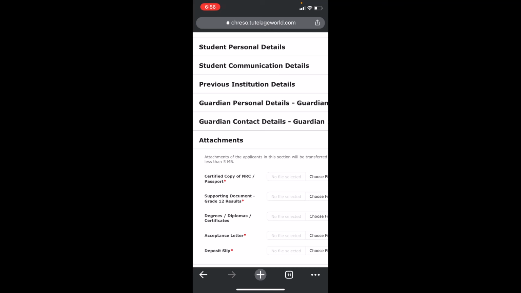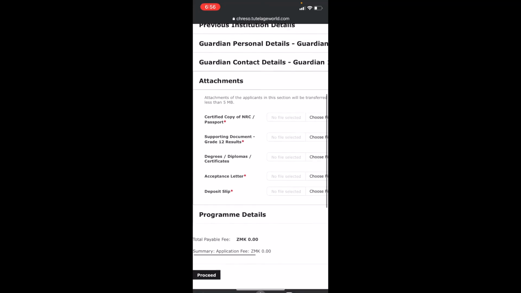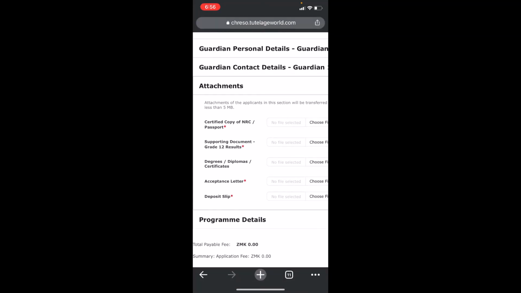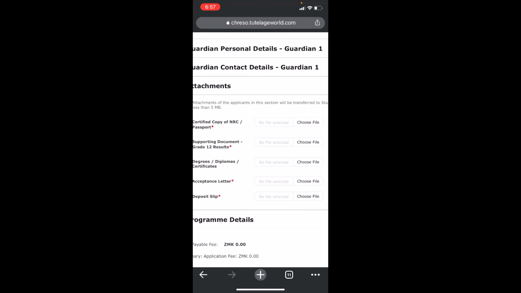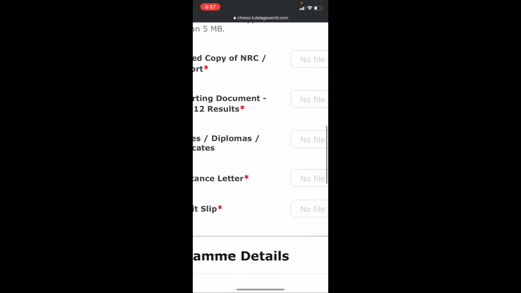Okay, so the next step is for you to upload your acceptance letter which you've received from us. So you upload that, then you upload your deposit slip. Okay, so how are you uploading these things? Basically all these except the degrees and diploma are mandatory. As you can see, they have red stars there. Okay, so that means they are mandatory.